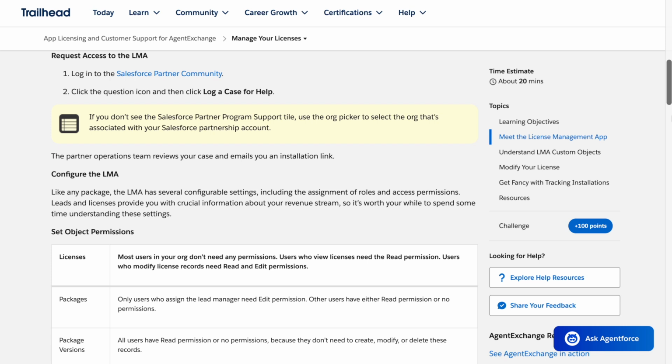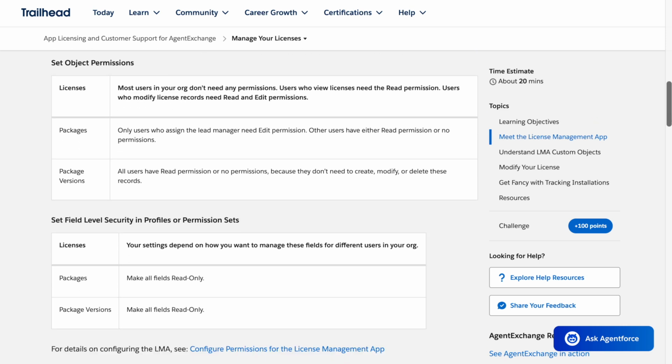Configure the LMA. Like any package, the LMA has several configurable settings, including the assignment of roles and access permissions. Leads and licenses provide you with crucial information about your revenue stream, so it's worth your while to spend some time understanding these settings.